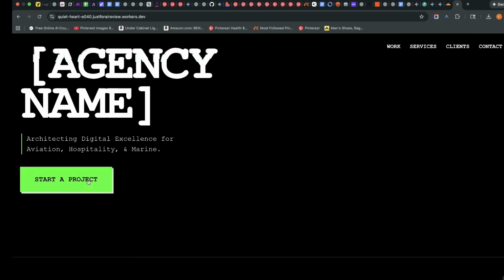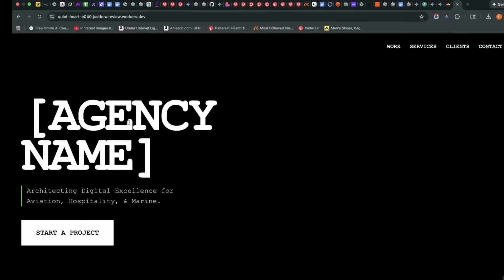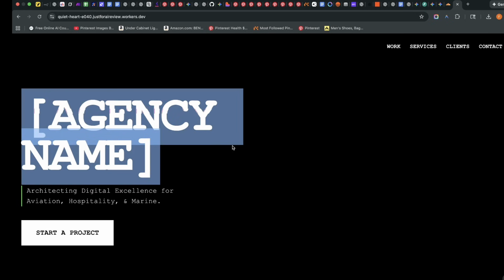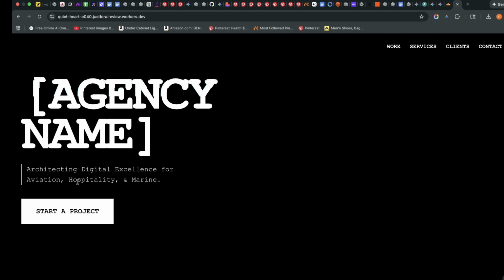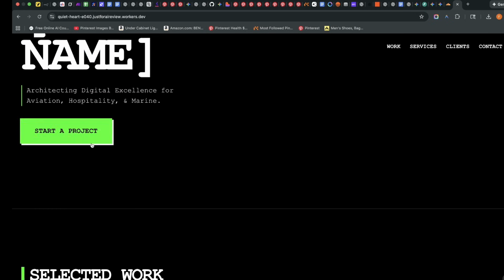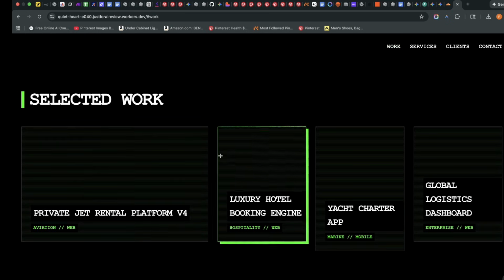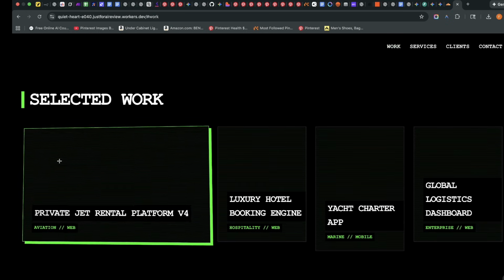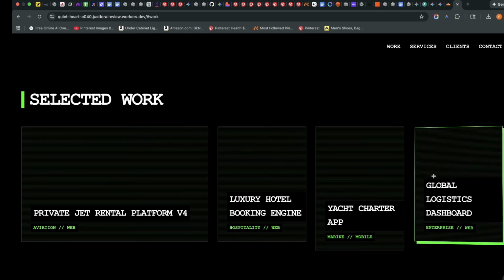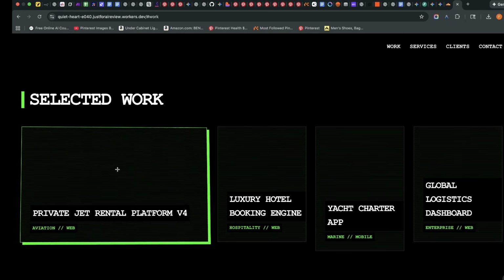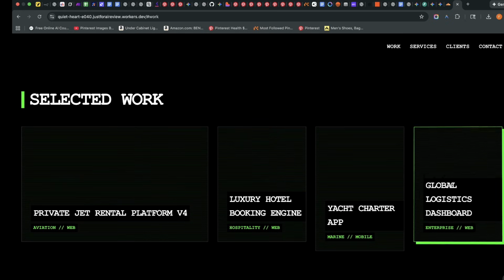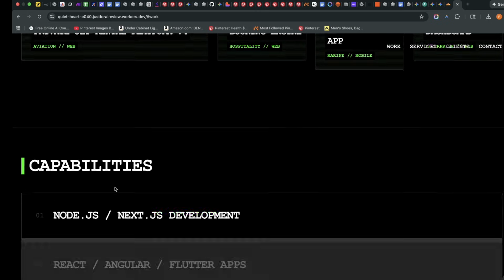Look at that. And then you can see all of these. I used a prompt, that's why you see all of these are supposed to be placeholders. And then it says architecting digital excellence, start a project. Now, if you come here and click on work, it takes you to this work section. Since I didn't add any pictures here, it just has a blank screen, but you can see the hover effect, the CSS hover effect, and the brutalist design.